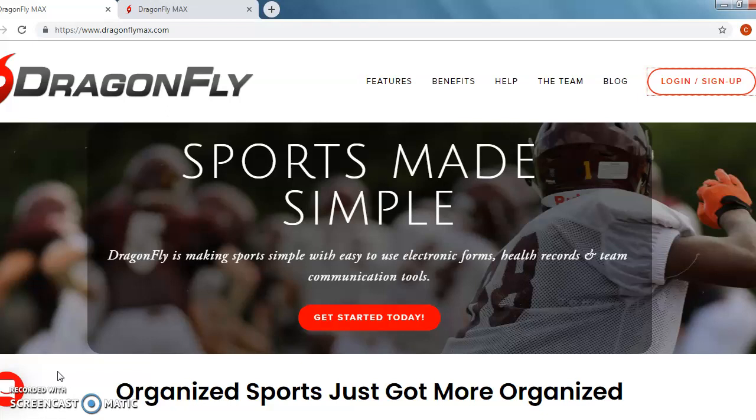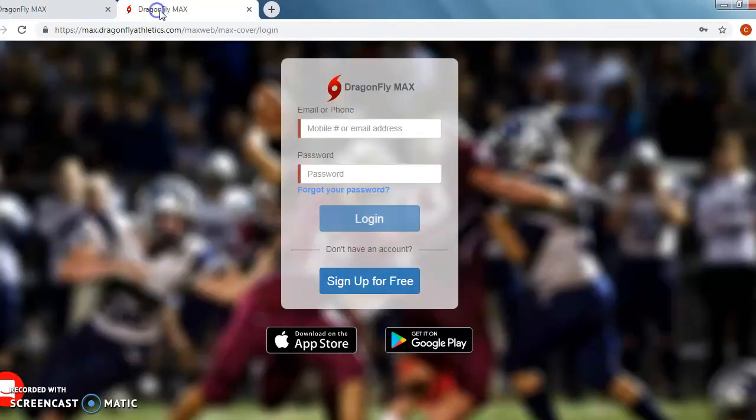This is a short tutorial on how to create a DragonFly account or how to update your student information for the 2019-2020 year. So step one is you're going to need to go to DragonFlyMax.com. When you get there, it should look like this page. Click on the right-hand side where it says Login, Sign Up. That should redirect you to a page that looks like this.